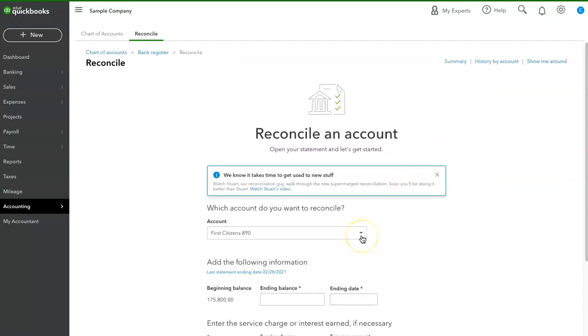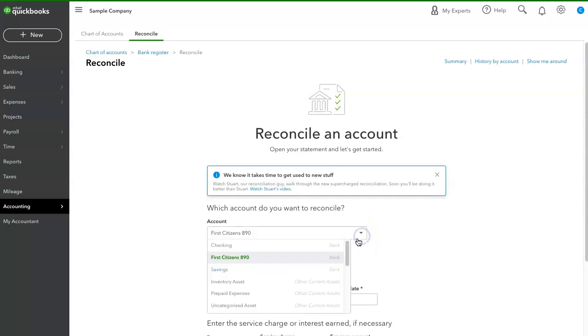From this drop-down box, you would select the account that you want to reconcile. Now, as you can see, this is a pretty short drop-down box. Every item in our chart of accounts is not in here, and that's because only certain types of accounts can be reconciled. Bank accounts are one of those types of accounts, so we'll click on the one that we want to reconcile, which is this First Citizens account.